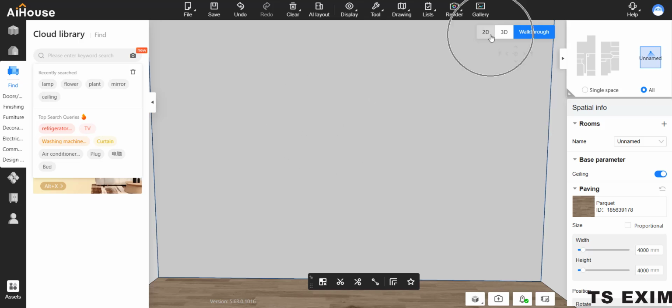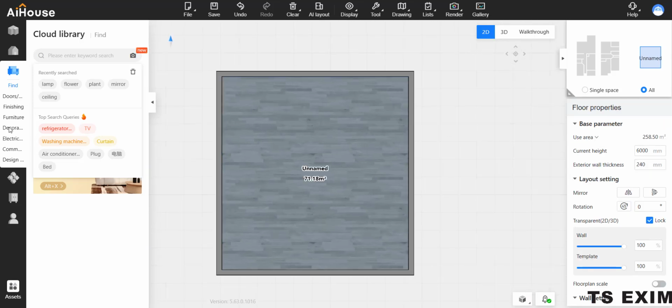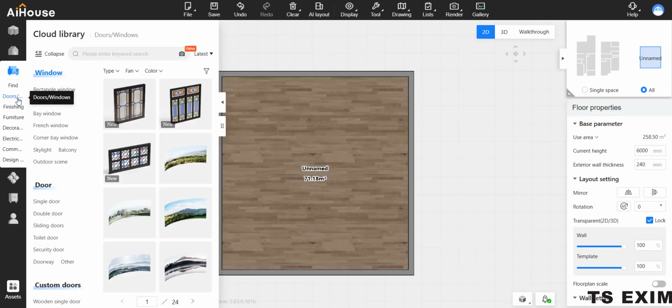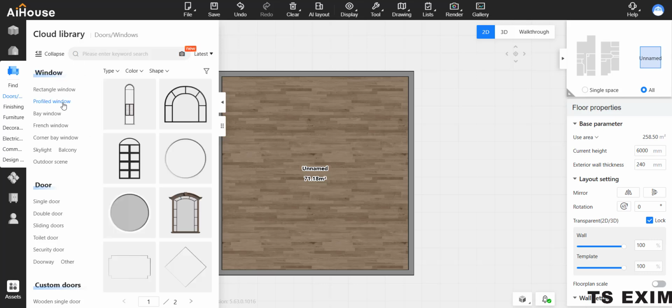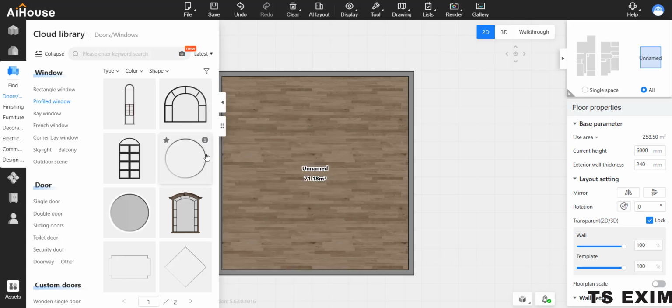So you can go on the 2D view first. Okay, and then you can go to door or windows. Under window category, you can go to profile window. Okay, and then here we have one window with circle shape. Okay, so this is the number. You can put it on your wall.